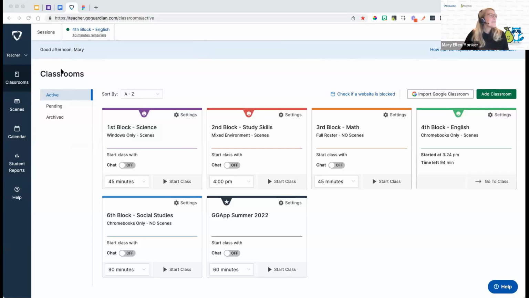When you sign into GoGuardian, you land on your classroom page. And if you're a brand new user, you are going to see a blank page here. So don't let that throw you. You will have to get your classes set up in GoGuardian, but we make it super easy.